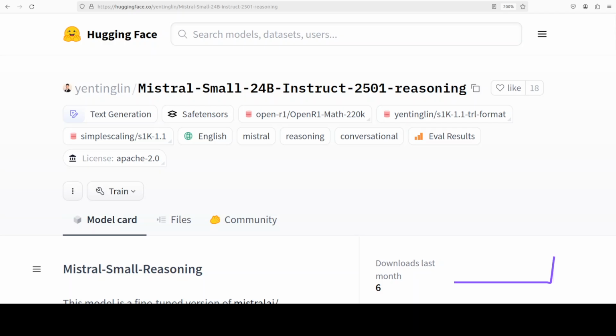Instead of agents, 2025 seems to be the year of reasoning. Since the release of DeepSeek R1 and the way it has changed the way we used to think about LLM inference, we are observing a plethora of model providers and individuals releasing their reasoning models fine-tuned on the non-reasoning model, such as this one. In this video, we are going to locally install this Mistral Small 24 billion instruct model with reasoning.